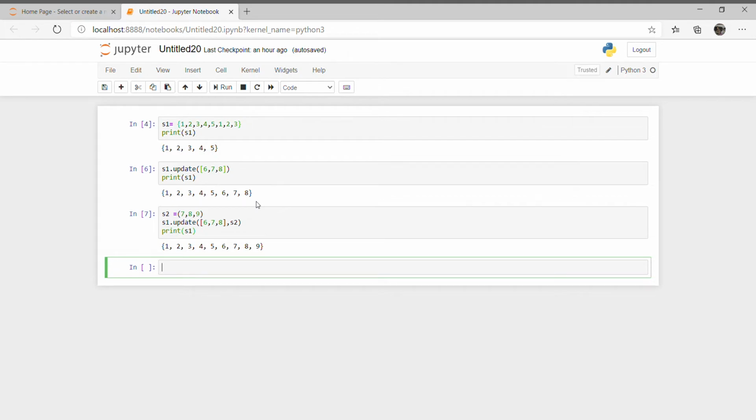Now we want to remove some values. We can use either the remove or the discard method. Let's look at the difference between the remove and discard methods. First we use the remove method. Just say s1.remove and the value we want to remove. We want to remove 5 from s1.